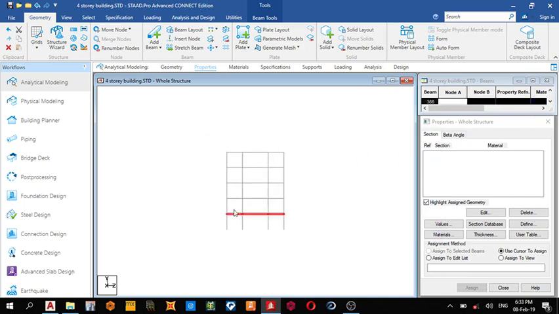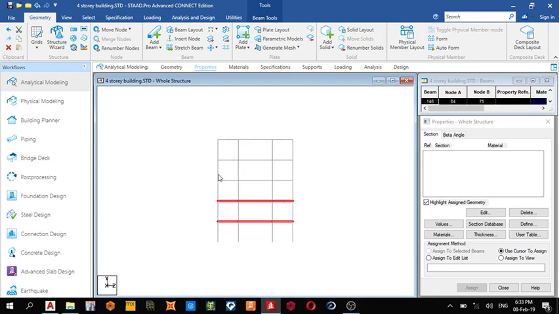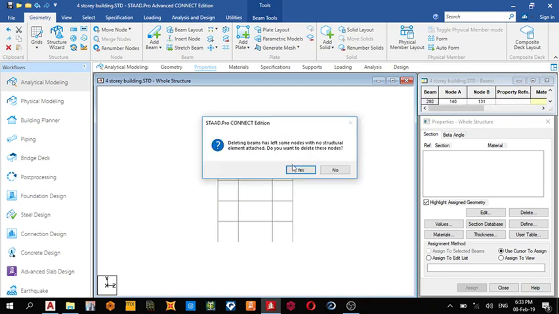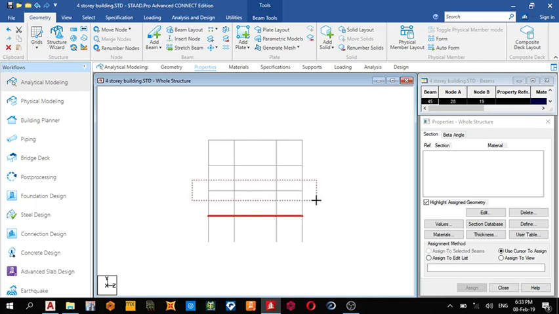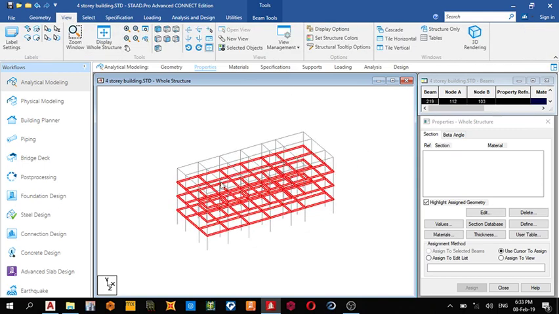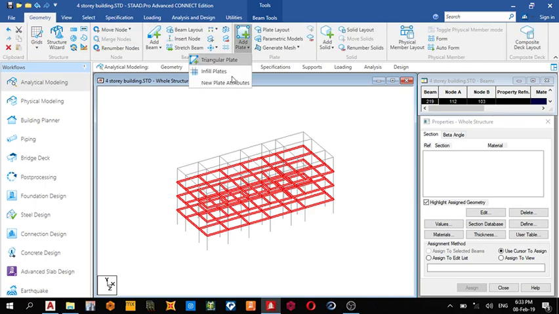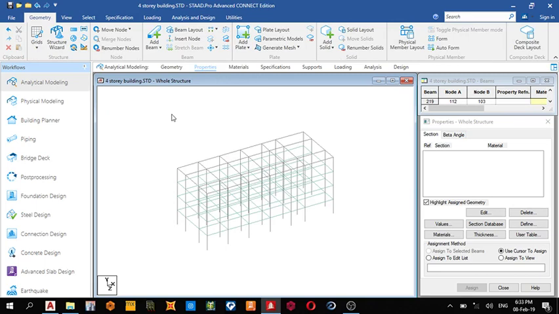Okay. This is it. Next thing is create plates. So the five story building is there. Let me delete this. So this is the first story, second, third, and fourth. So this will be the roof beam. So this will be the slab. So I highlight this. Okay. Then geometry, infill with plates. Okay, so we are done with that.